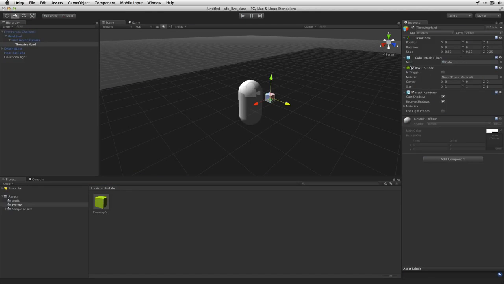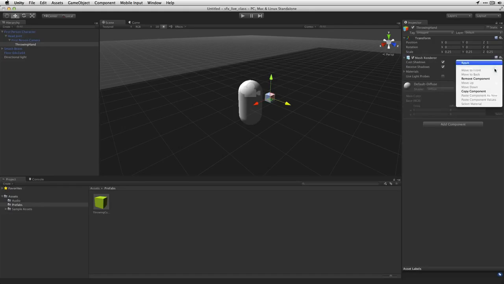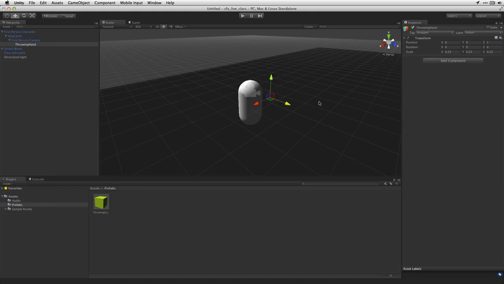We're going to turn off the box collider. We can remove all these components. Box collider, cube, mesh renderer, none of these are needed. We're just really going to use the transform. The cube was just for positioning.